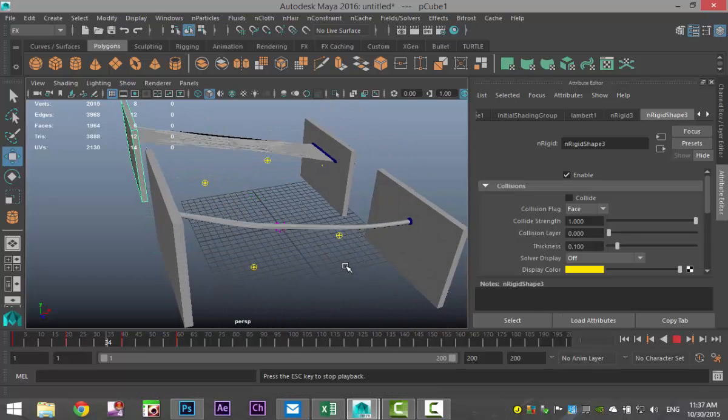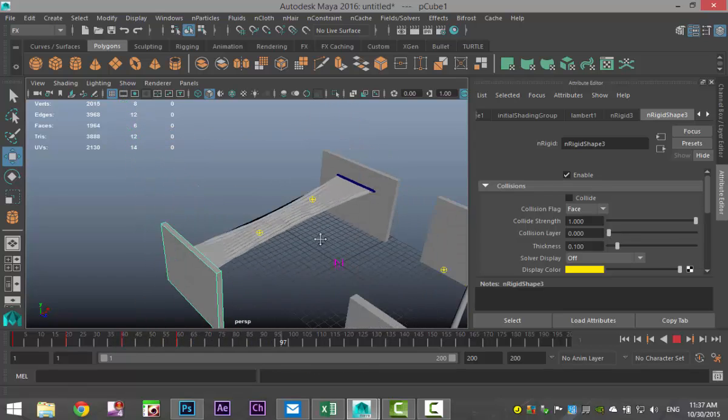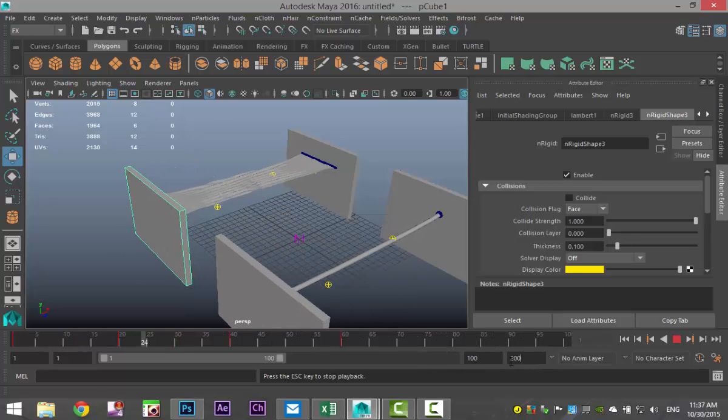Okay, as you can see, this rubber sheet here is having a hard time. And what I'll actually do is I'll bring these frames down to, let's say, 100, so we don't have to wait out.